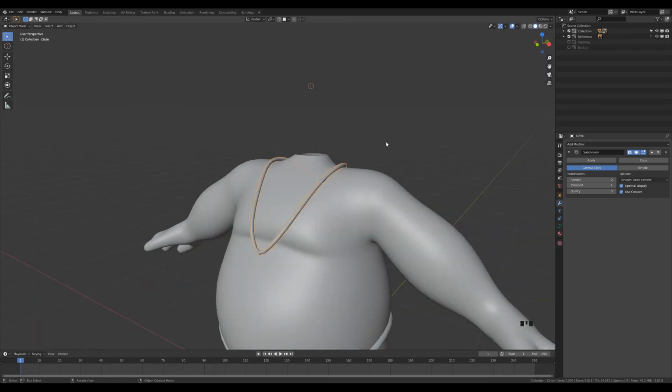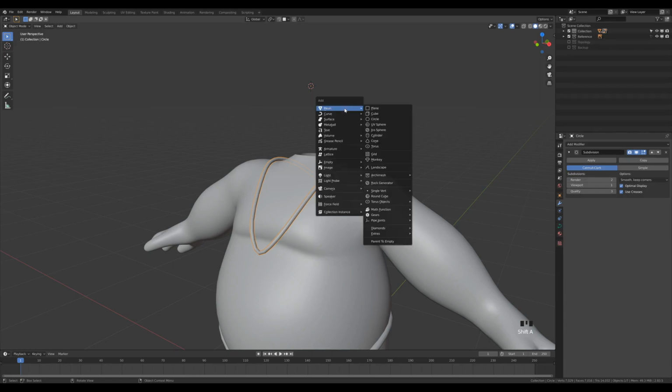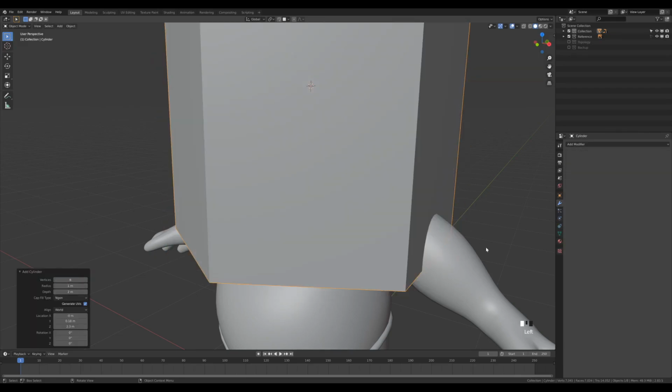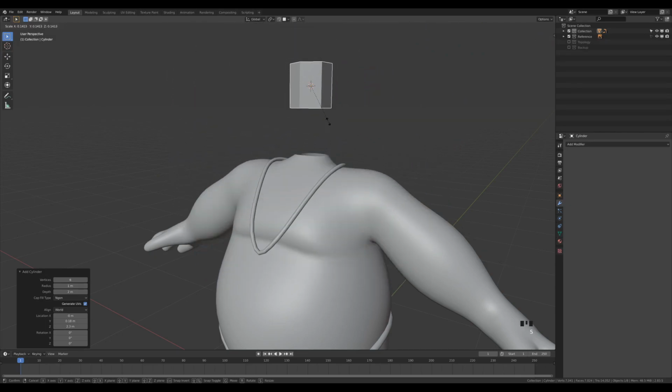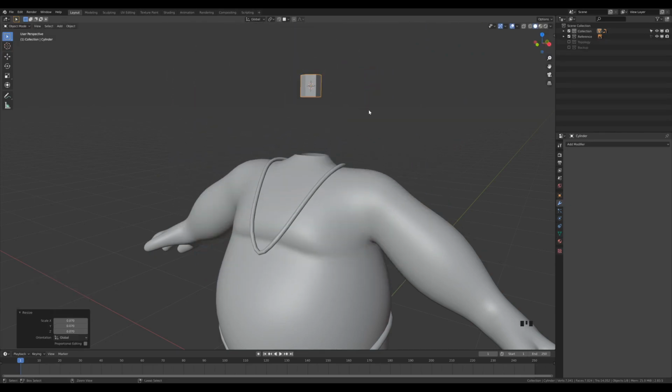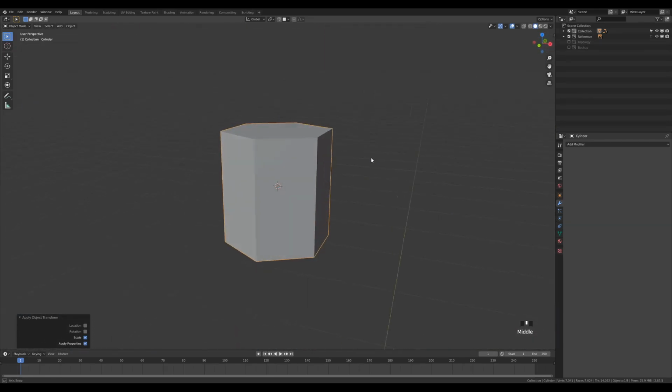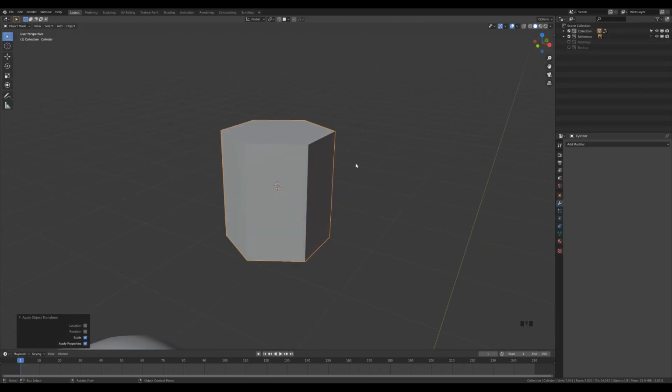Okay, we can now continue by creating a talisman itself. So let's press Shift A and we'll add a cylinder here. And let's modify this to 6 sides. Press S to scale down and we'll apply the scale. So Ctrl A and apply the scale. And now we can press period on the numpad. So we are focusing our view on the object and start modeling.